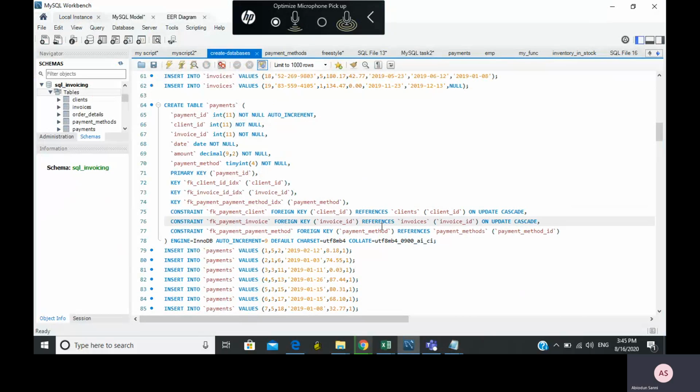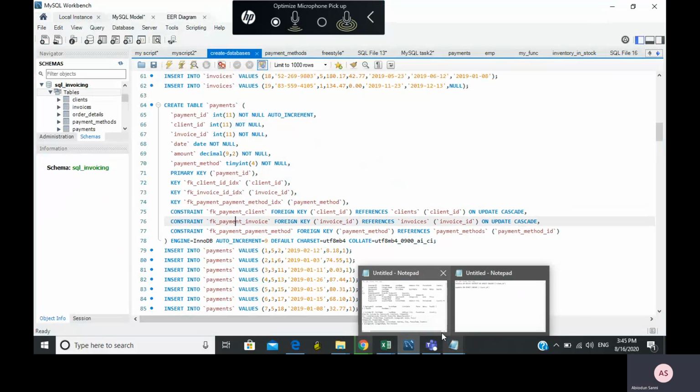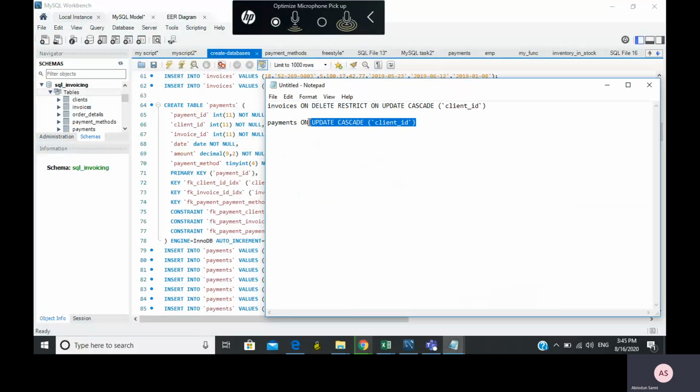Also, it's referencing invoice ID from the invoices table using the invoice ID, on update cascade. It also means that if I update the invoices table, anything related to the payment table, the invoice ID will also be updated on the payment table. So it's also doing on update cascade on the invoice ID. Let me put it here. Also on update cascade, invoice ID.